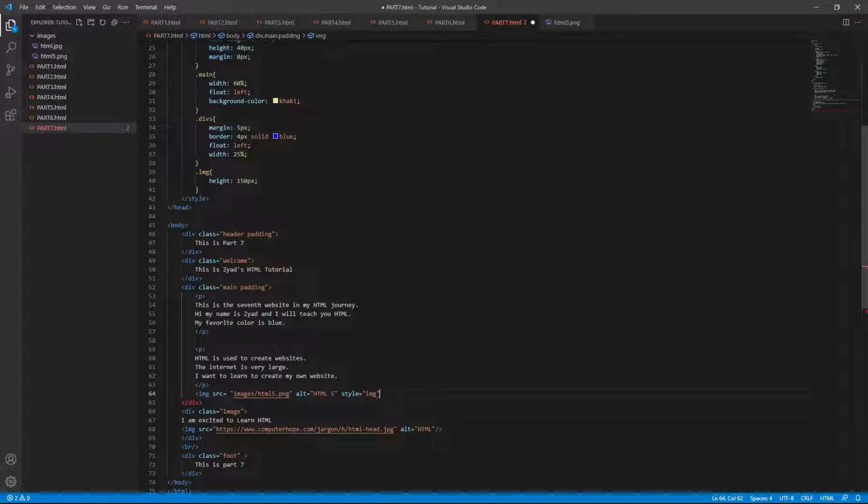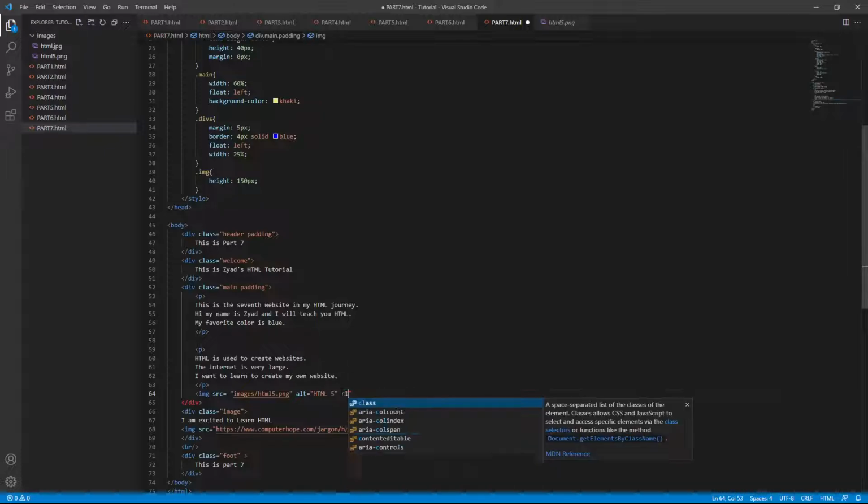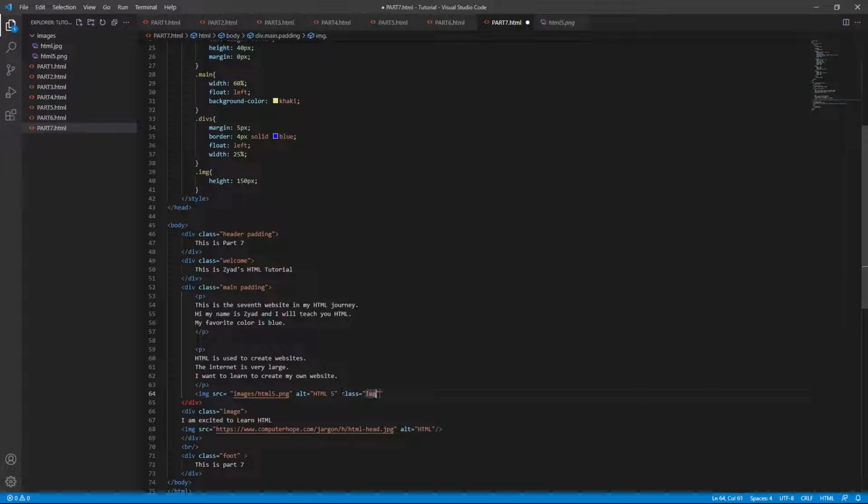Let's do image. Actually, let me see real quick. That did not work. For some reason it did not work, because I think images is its own thing. Let's try images and let's do style. Oh, because it's style, not class. Come on, man. Everyone makes a mistake. This is a longer video, so sorry about that.